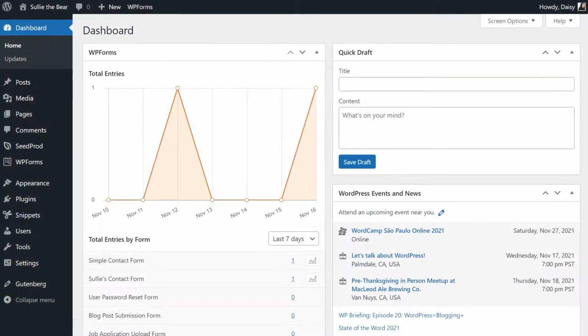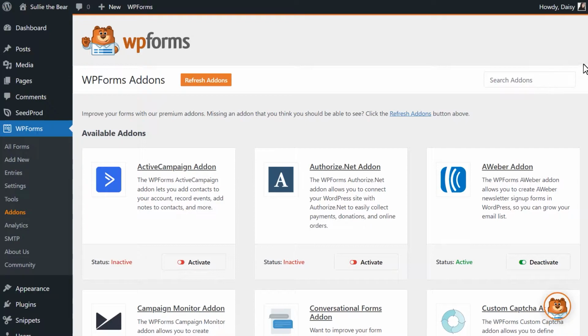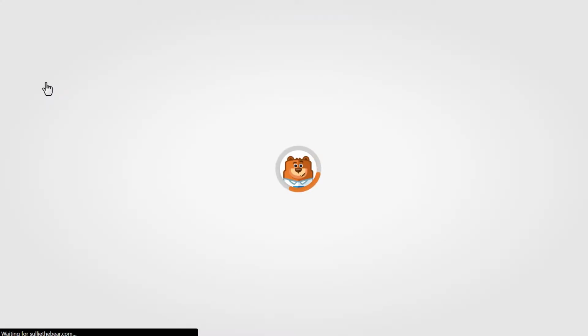After logging in and installing the WPForms plugin, we'll first need to install and activate the Form Abandonment add-on. We can do this by going to WPForms, Add-ons, and scrolling down until you find the Form Abandonment add-on. Click Install Add-on, and wait for the status to change to active. Once the status has been updated, we're ready to go into the Form Builder by clicking on the Add New tab on the left-hand side.